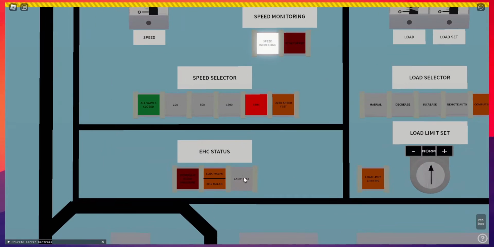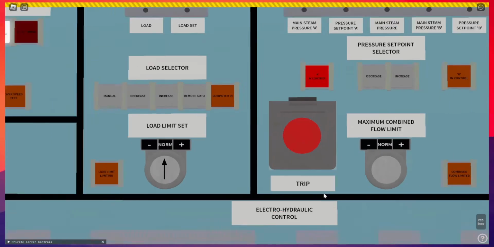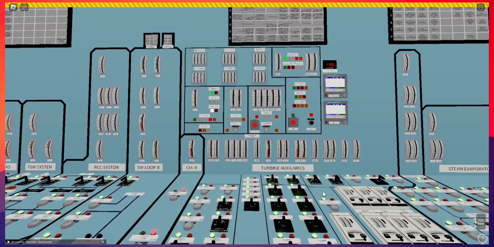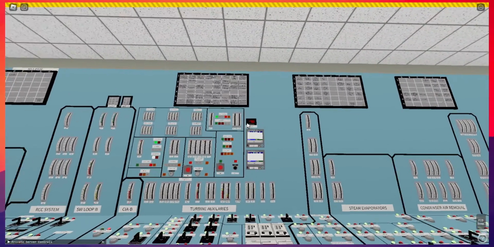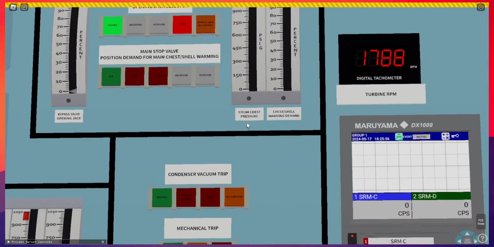Down here we can see the EHC status, which shows warning lights for malfunction on the electrohydraulic control system itself, a lamp test for all of the lamps, as well as the hydraulic fluid pressure. So that will be it for the electrohydraulic control. We can also see over here the digital tachometer. This shows the revolutions per minute of the turbine.